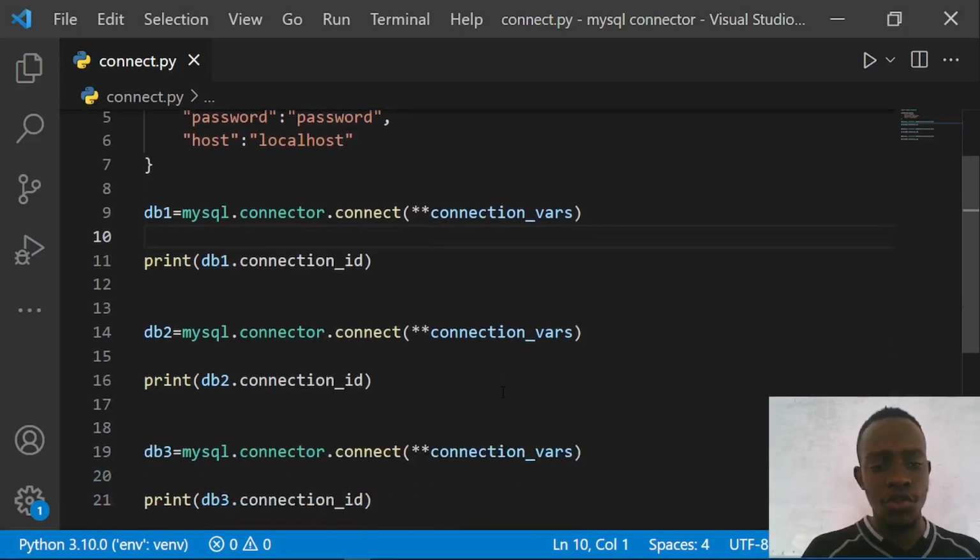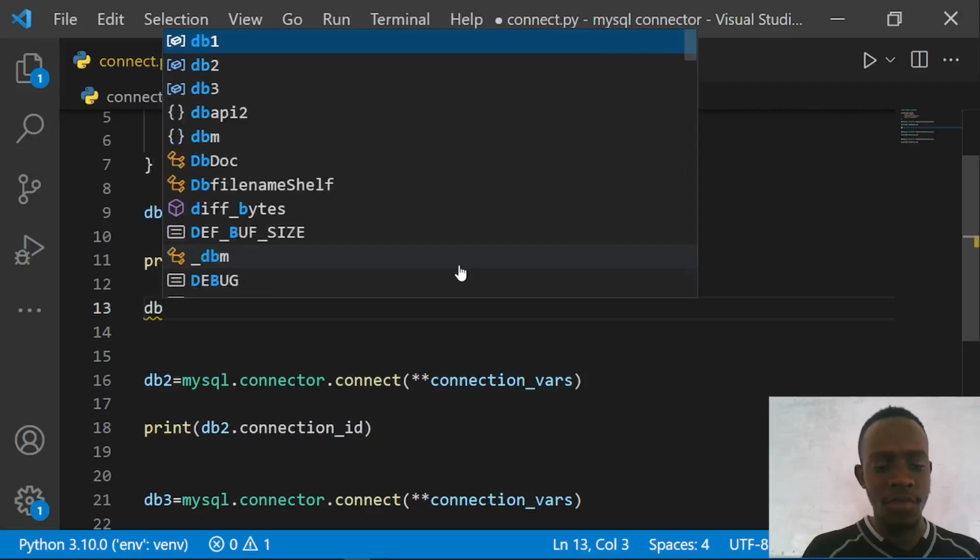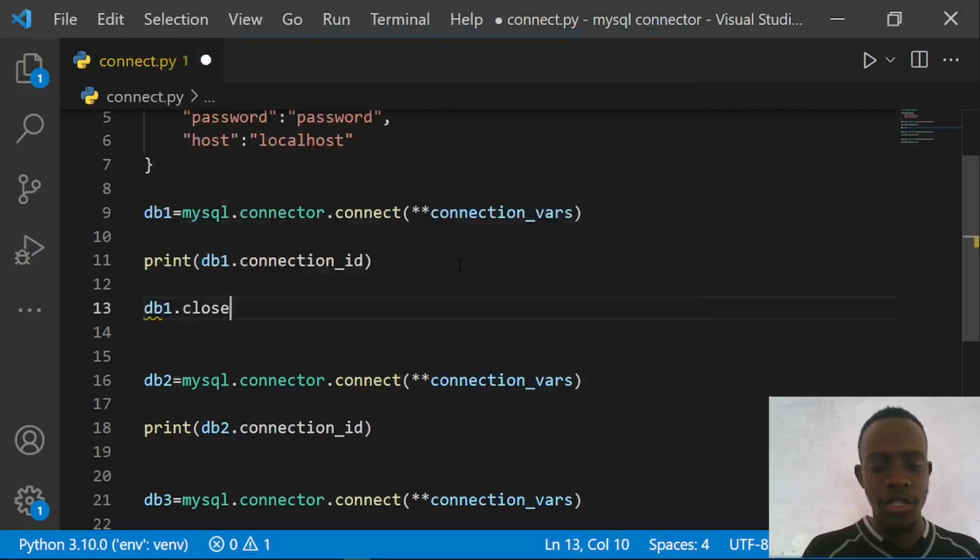So what we're going to do is create and close our connections. The way we close our connections is by saying db1.close. I'll just call the close method on this object, and that will close that connection.